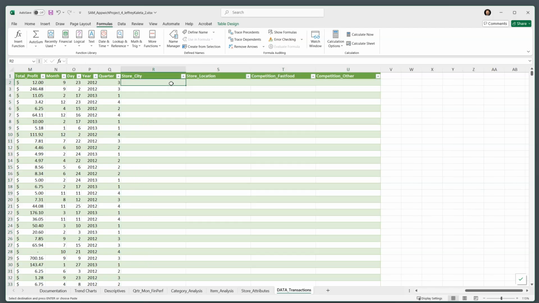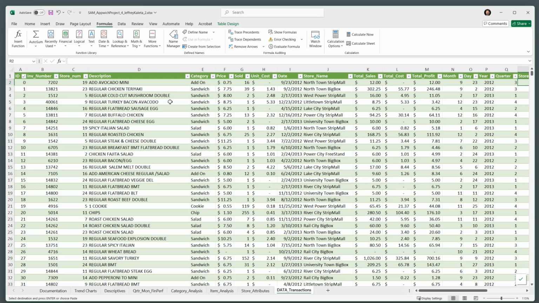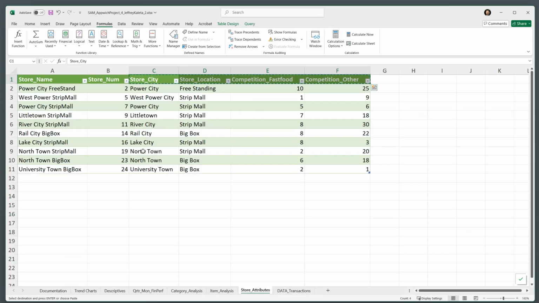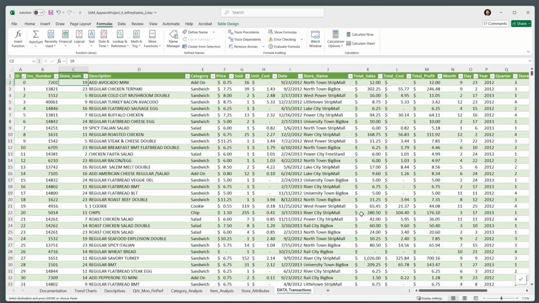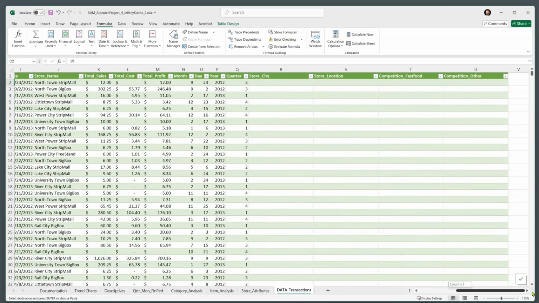And what I want to do inside of these 4 columns is put a formula in here that will refer to the store number, which is in column C on this table, and look up what store number, in this case store number 19, is on store attributes. So here we have store 19, and I want to return the information that is in the city, location, competition fast food, and competition other. Okay, so let me show you how we're going to do that. And we have to use structured references.